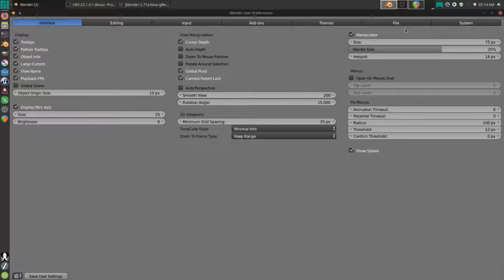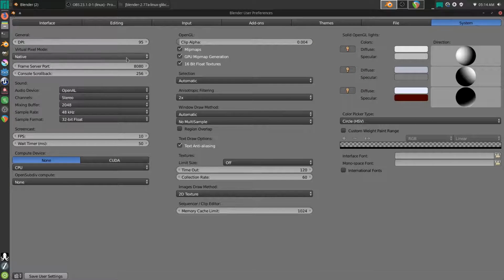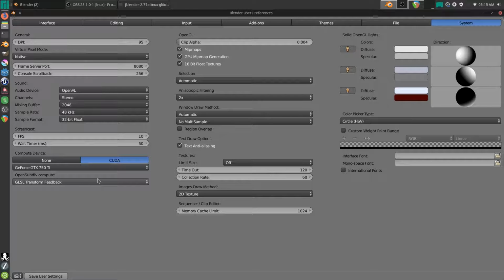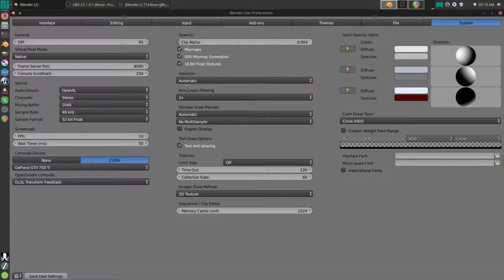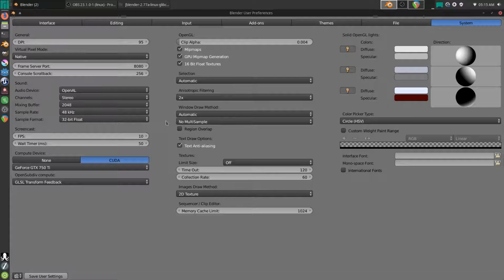So I've enabled large cursor, and I've increased the DPI of my resolution. So I have an NVIDIA GPU, so I'm going to go to CUDA, and I'm going to set it up with my GeForce 750 Ti. I'm going to go GLSL transform feedback. And I think before on my laptop I had to set it up to triple buffer, but I'm just going to leave it to automatic for now.